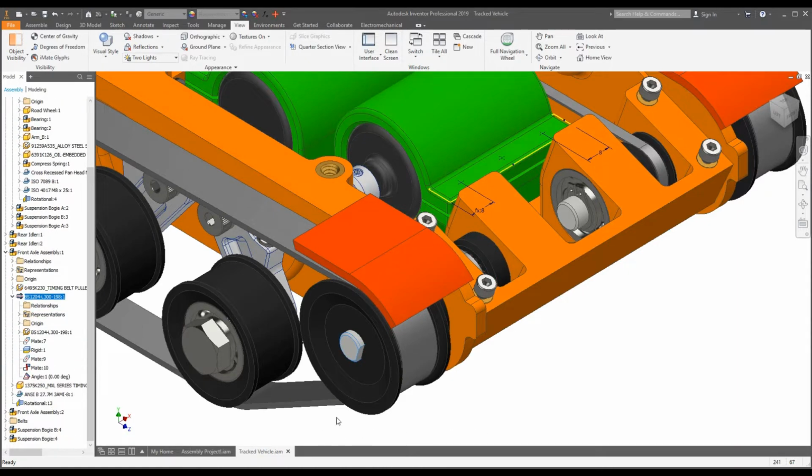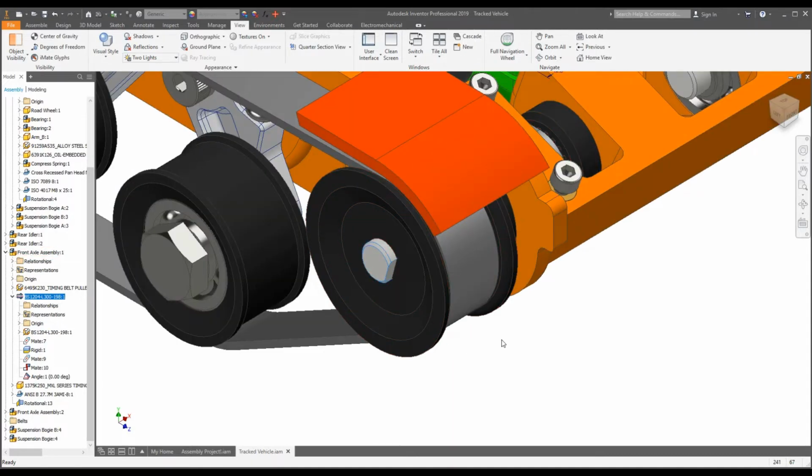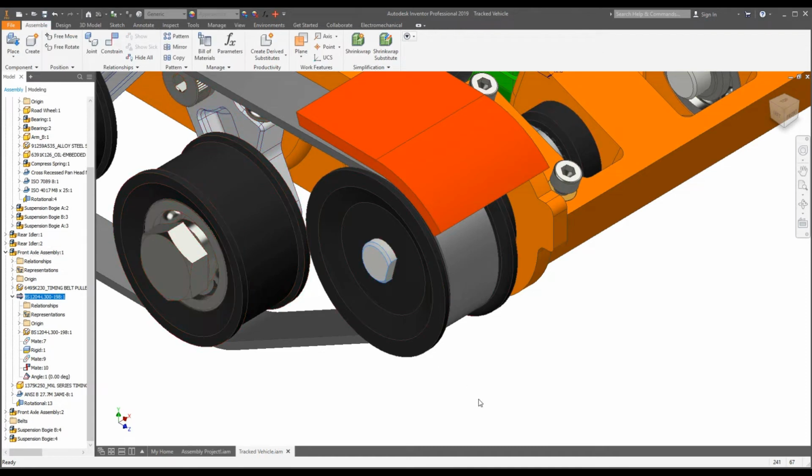So what I want to be doing is creating a constraint on this axle that relates it somewhere to a face on the body, the hull of the vehicle. So how do I do that? Well, it's actually very, very simple. You go up to assembly, and okay.